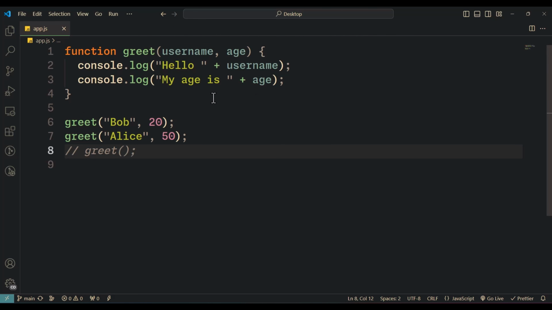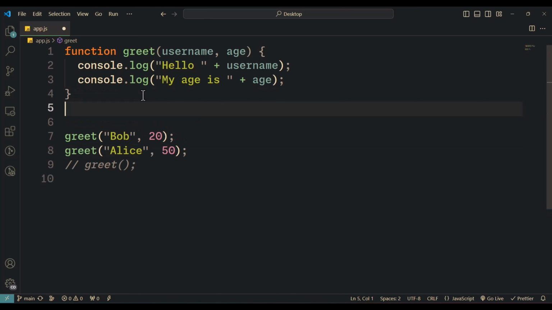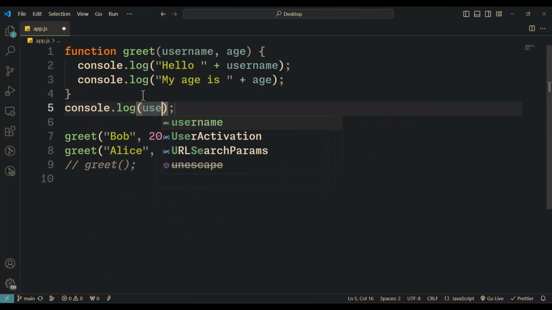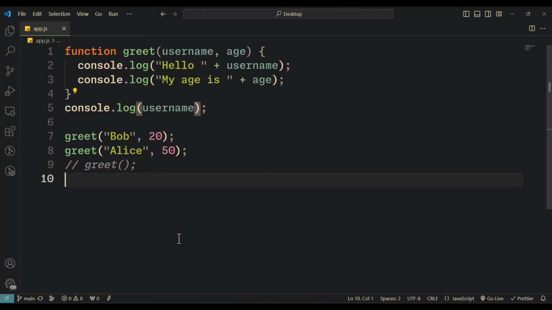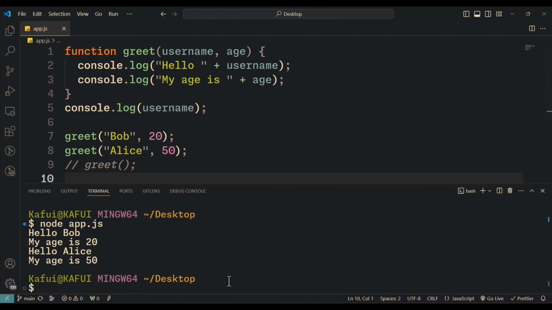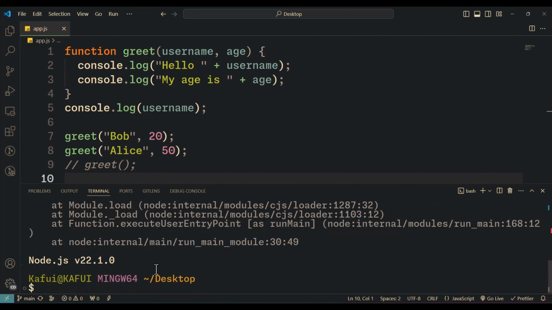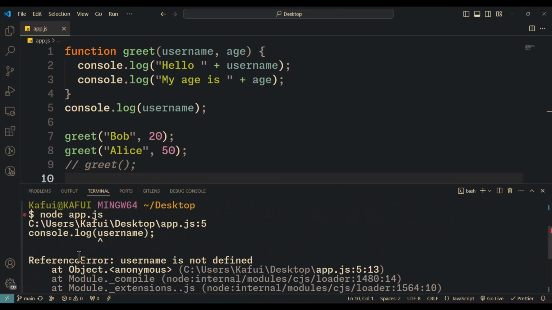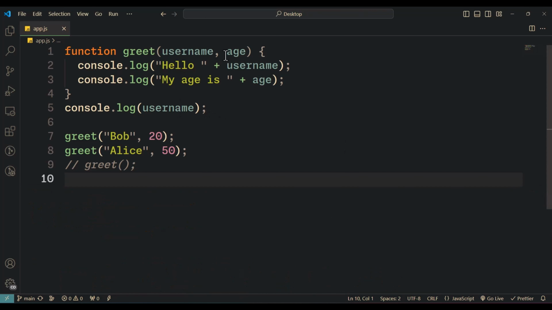So this is a function block. I cannot come here and then say console.log username. When I try running this code, I'll get an error. You can see the error here: username is not defined. So these variables, these parameters, serve as local variables to this function block. So it cannot be called outside of this scope, in the global scope, or any other scope aside from this function scope.